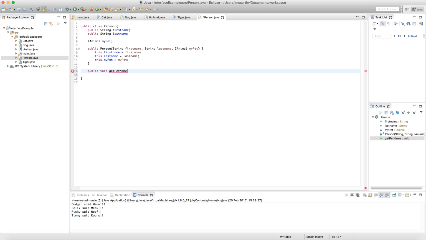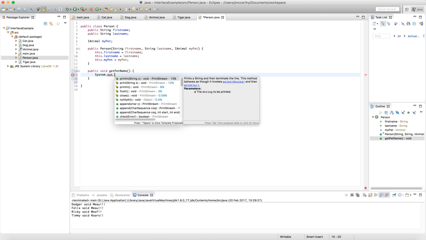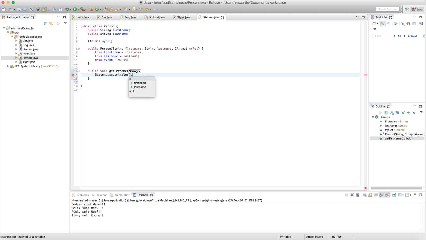And we can say get pet name. So somewhere within this, I can go system.out.println. I don't actually need that. What am I going for? My pet.